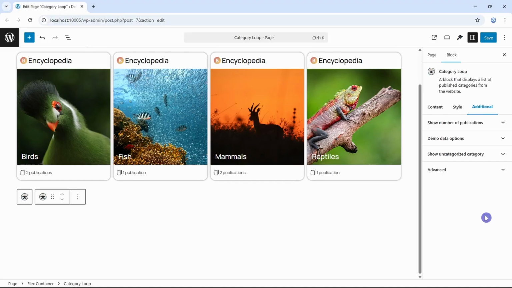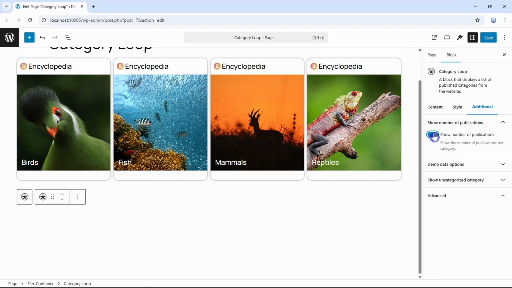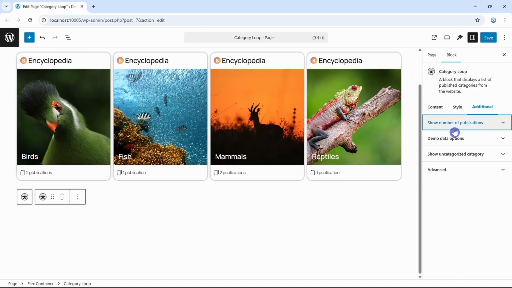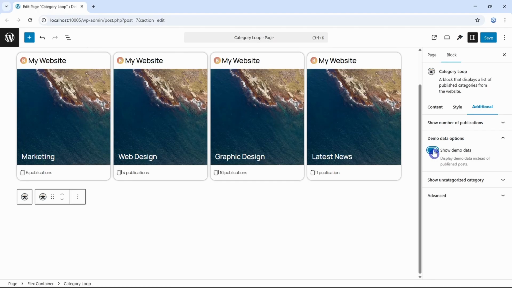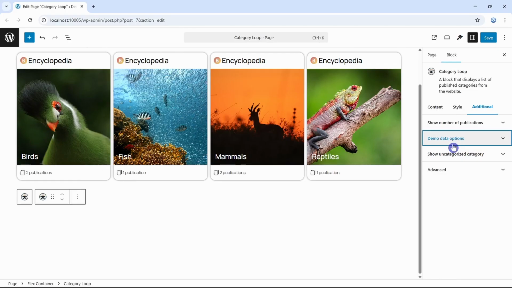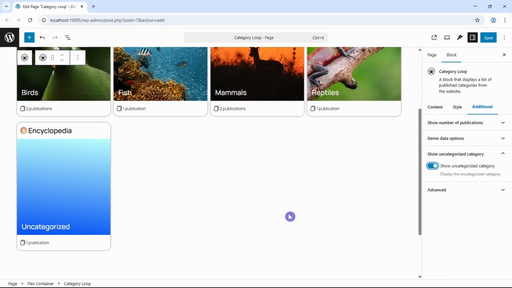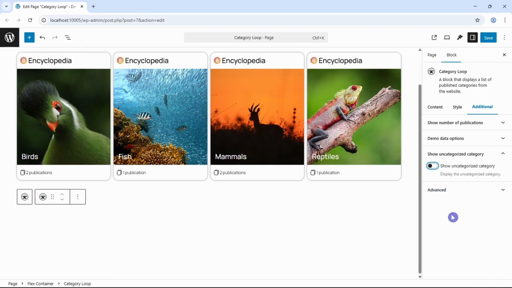Additional controls. There are three controls in the Additional tab. The first control is responsible for hiding or showing the number of publications for each category. The second control allows us to show demo data for the category block. This demo data comes bundled with the plugin. The third control allows us to show or hide the uncategorized category in our block.